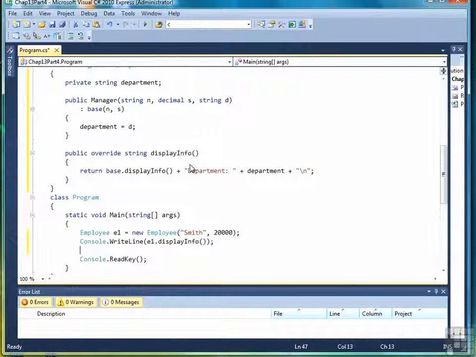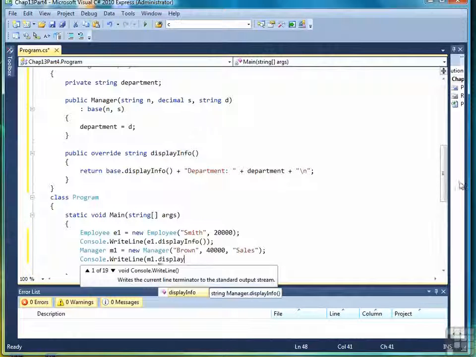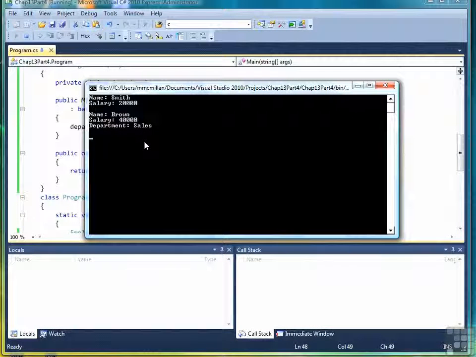Then we'll create a manager object with a name, a salary, and a department. And then we'll call display info for that object. And let's run the program. And it works correctly. For the employee object, we get the name and the salary. And for the manager object, we get the name, the salary, and the department.